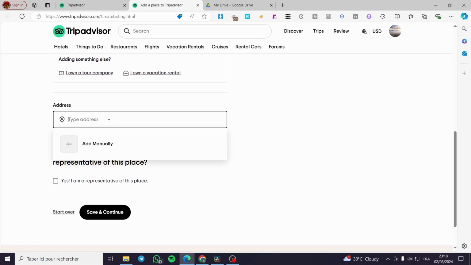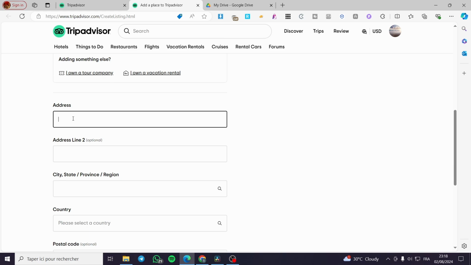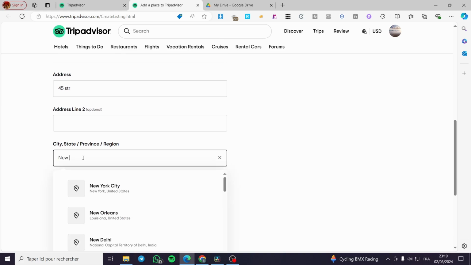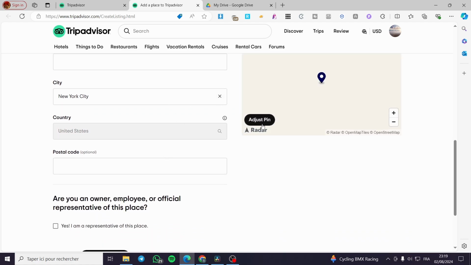For the address, you need to set the address manually. So we are going to set, for example, 13th Street, or 45 like this. This is just a random street. For city, I'm going to set New York just for the sake of the video. This is not something that is real.